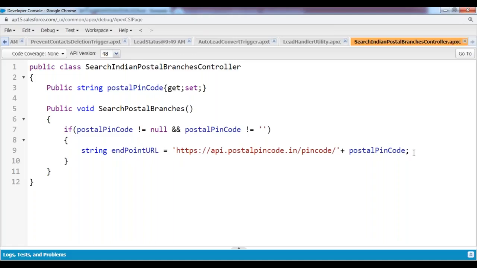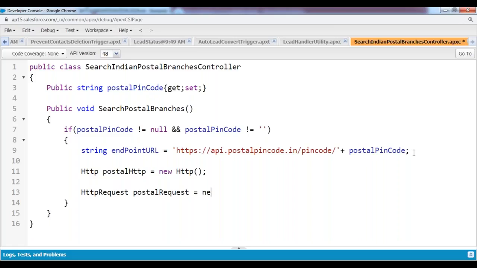Now here we need to write the code: Http postalHttp equals to new Http. I'm creating the object of the HTTP service. I'm preparing the HTTP request: HttpRequest postalRequest equals to new HttpRequest. I'm preparing the object of the request class.